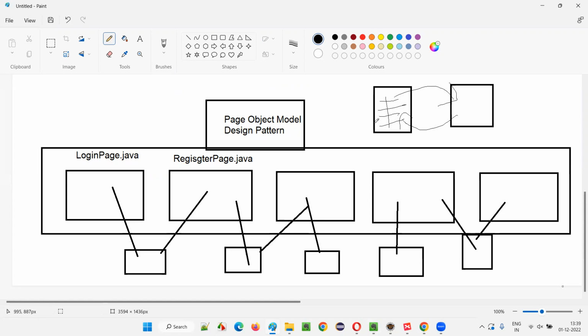Web element is equal to driver.find element, that equal to connection will be lost, guys. Again, you have to assign the driver.find element to the element. That's the problem. Otherwise, you will get stale element reference exception, and assigning the driver.find element again to the web element is not an easy thing.